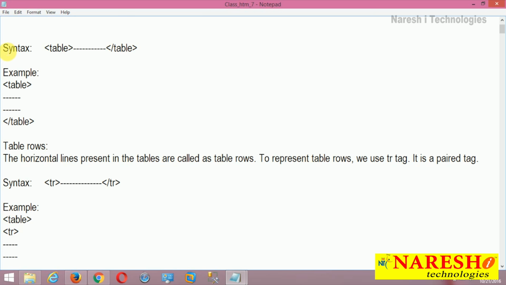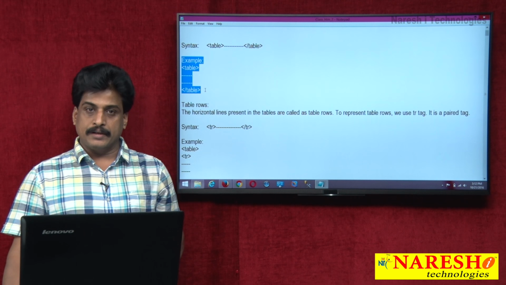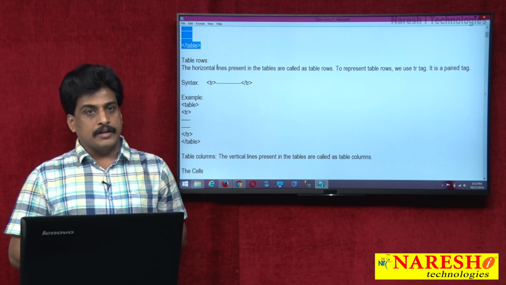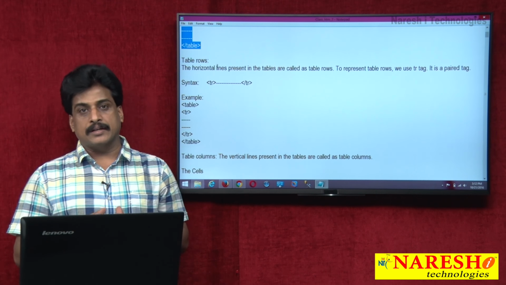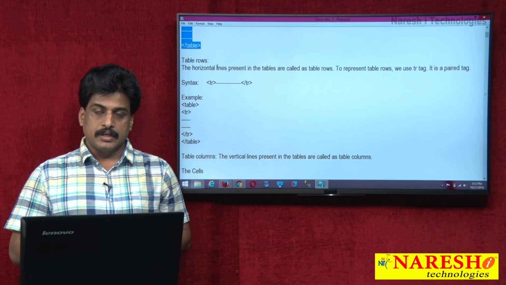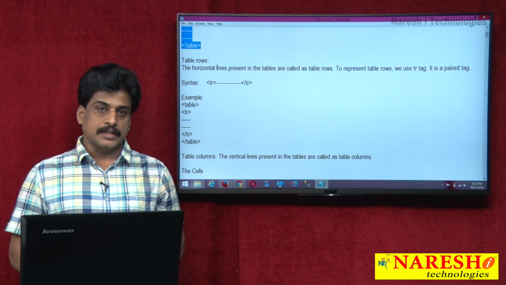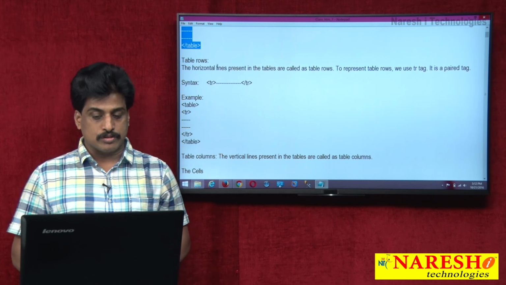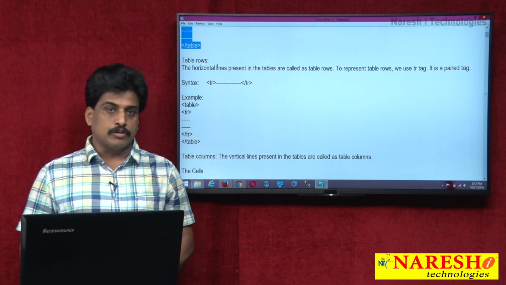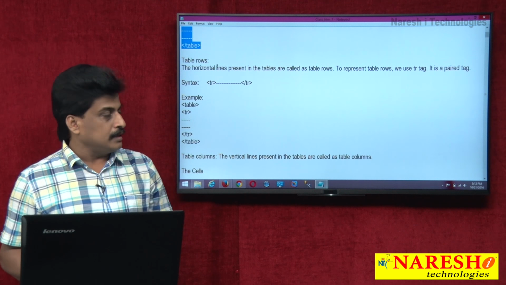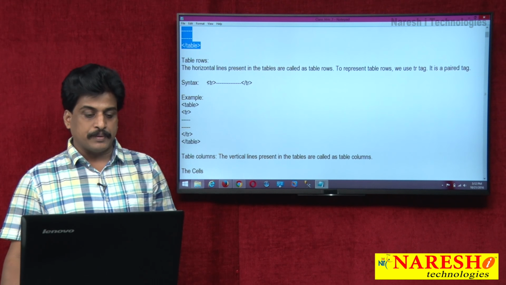It is a paired tag. Here is the syntax outline: table open, table close, the paired tags. Horizontal lines present in the table are called table rows. In the table tag we write TR. Using the TR tag we display table rows. To represent table rows inside the table tag, we use TR. It is a paired tag.